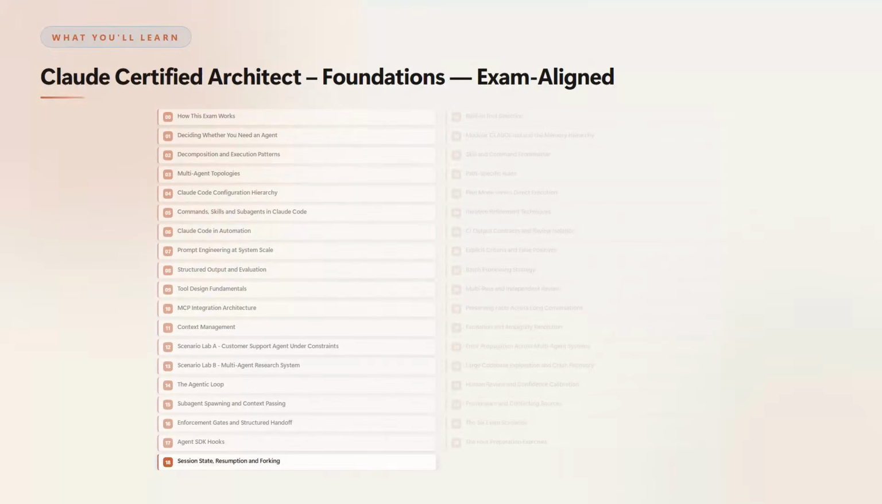Module 18, resume, fork, or start fresh and re-enter a session without paying for full re-exploration. Module 19, pick the right built-in tool and recover when edit cannot find a unique anchor. Module 20, diagnose hierarchy failures and break up a monolithic Claude.md into modular files.